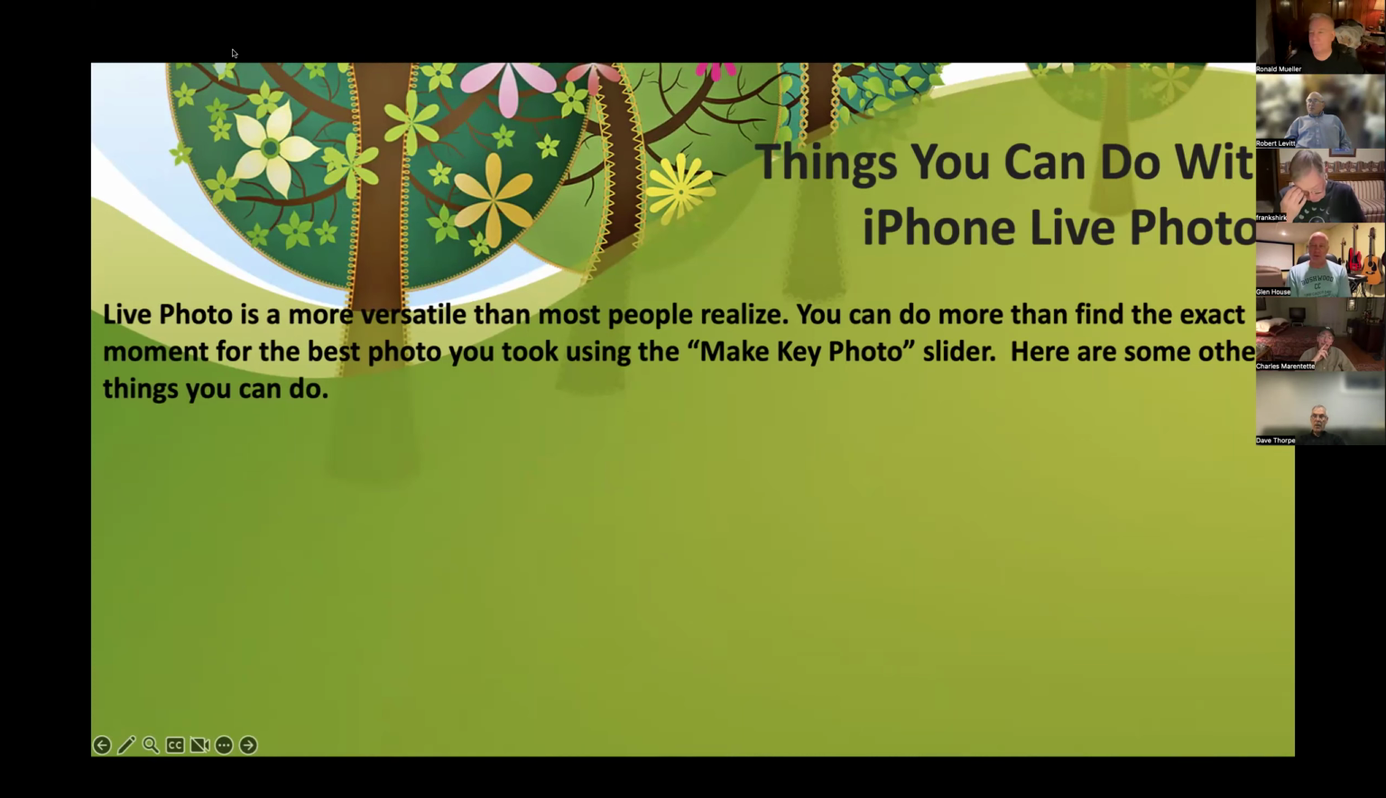A lot of people are used to using that slider, but there are also some other things that you can do with live photos. And so I thought I would share that with you. All right.